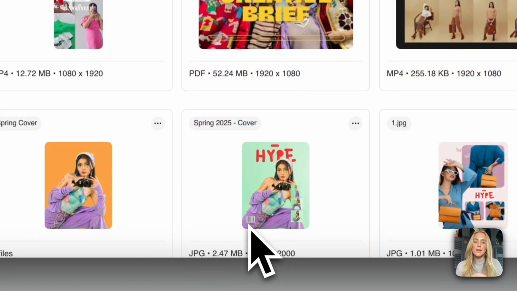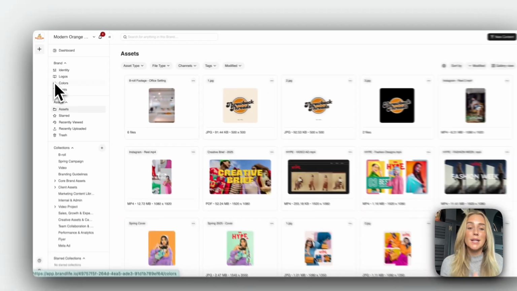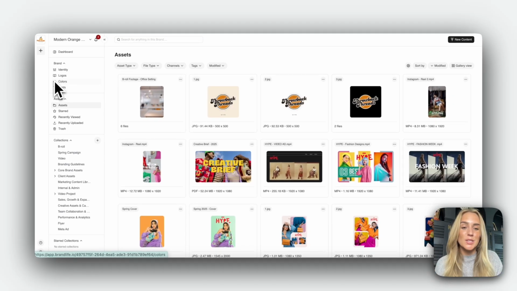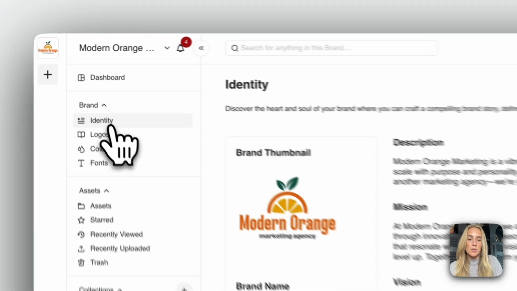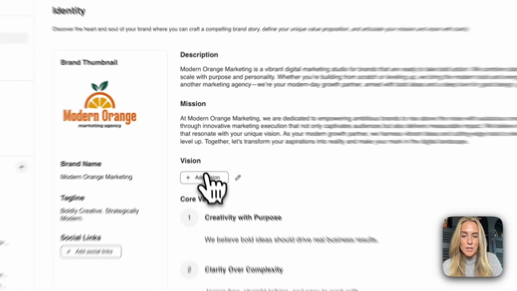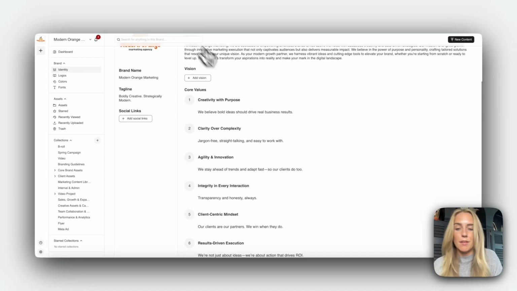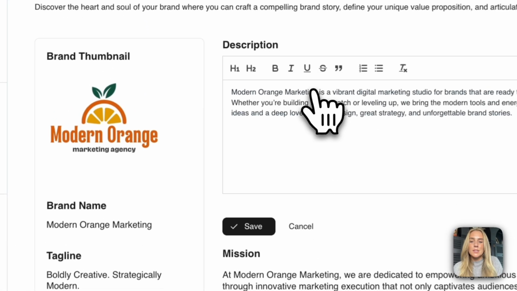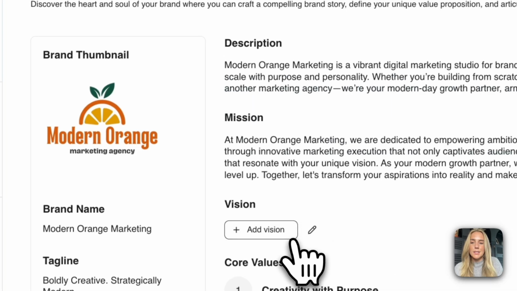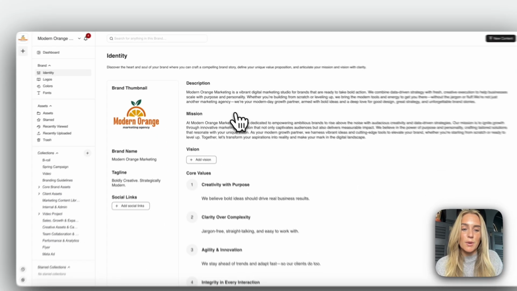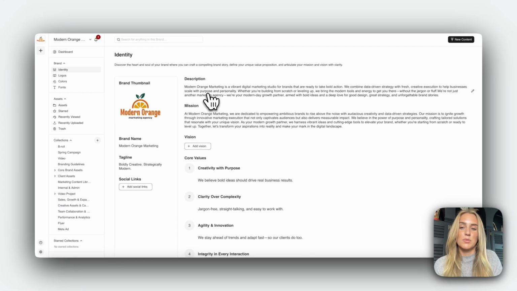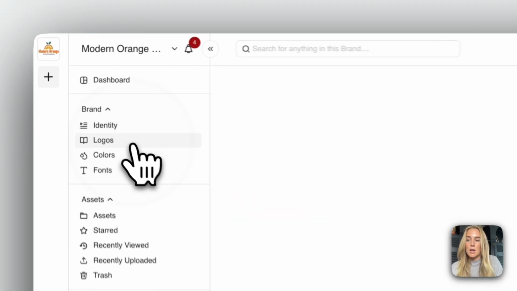Now, speaking of that, I think it's a really good time to talk about our brand guideline portal. This thing is essential for your business. And this is where you can have your identity, your vision, your core values, your social links, your brand name, tagline, everything. Something that's really great as well is that we do have the AI feature where it can help you create your description, your mission, etc.